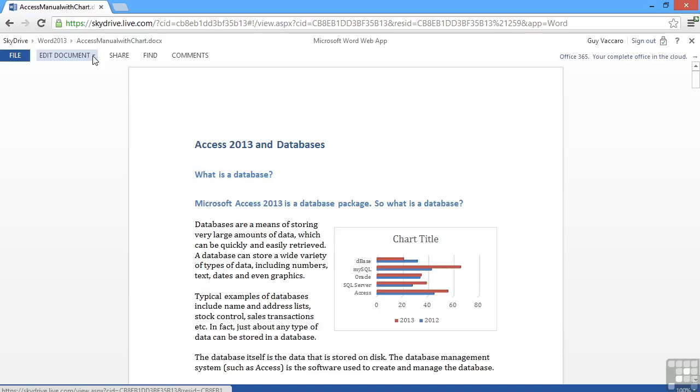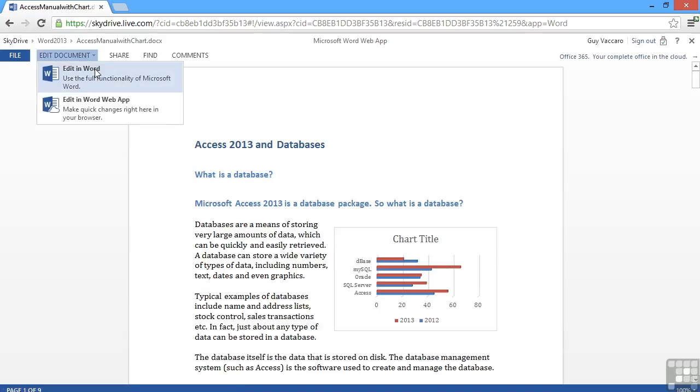Now there are two edit options. One is to edit in Word, in which case this file will be downloaded to the machine that I'm currently on and be opened with Word on that machine, therefore be able to edit. However, if I'm on a machine that doesn't have Word, or I'm in an internet cafe and I don't want to download the document, I just want to make a few changes online, then I can do that. I can edit in Word Web App.